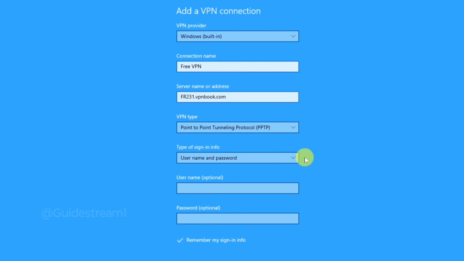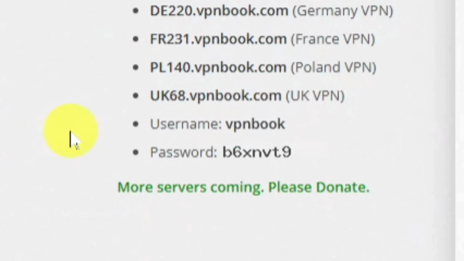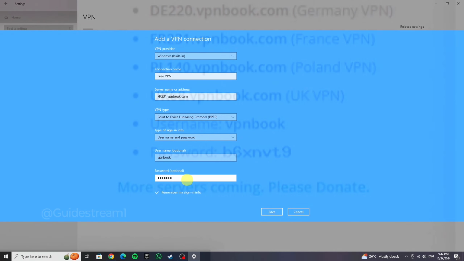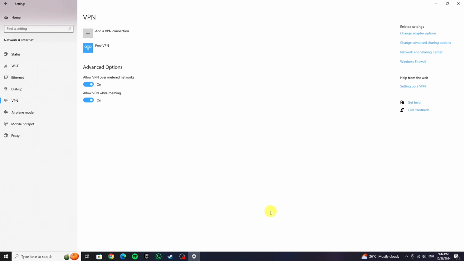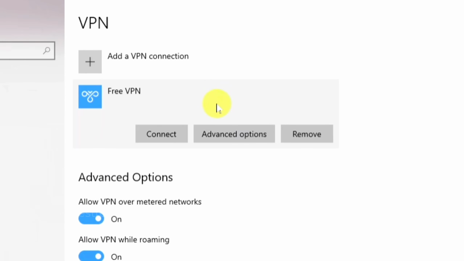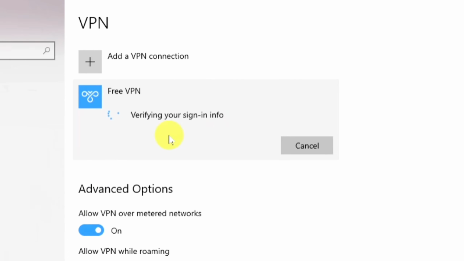Leave this box as default, and now for the username, type VPNbook as mentioned on the website and type this password in the password section. Finally, click on Save, and you have successfully added your free VPN server. Now let's connect to it and see if it's actually working or not.